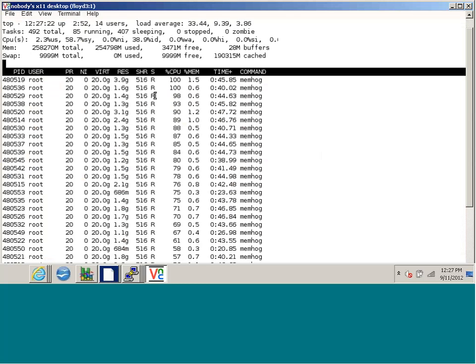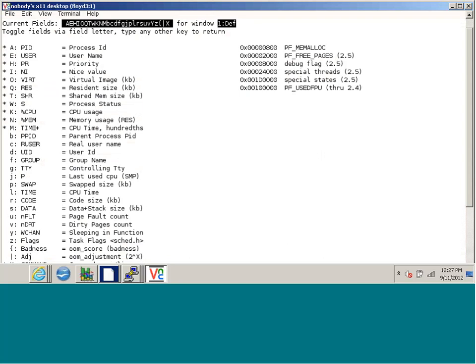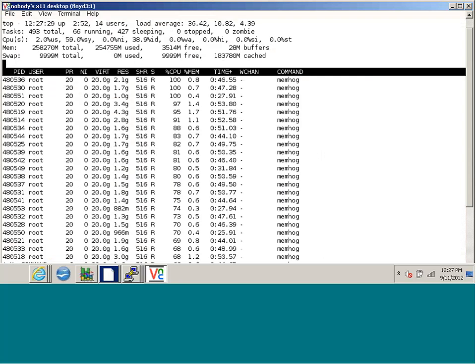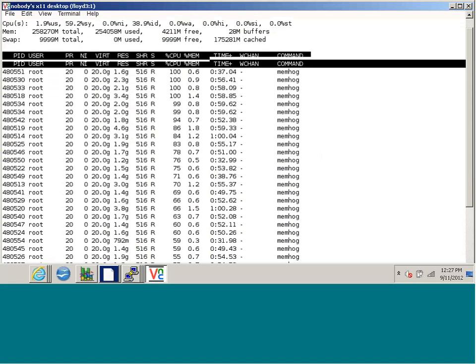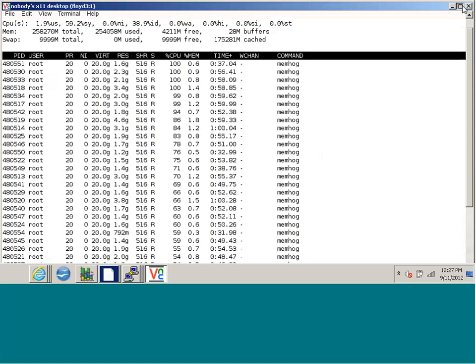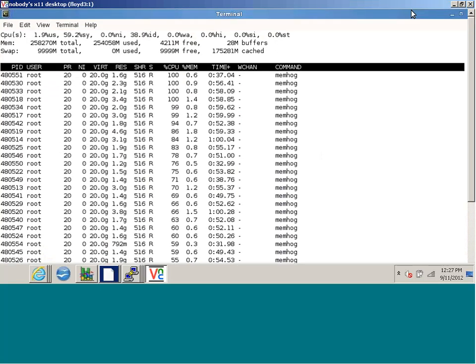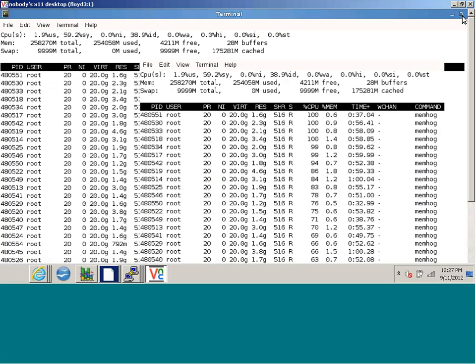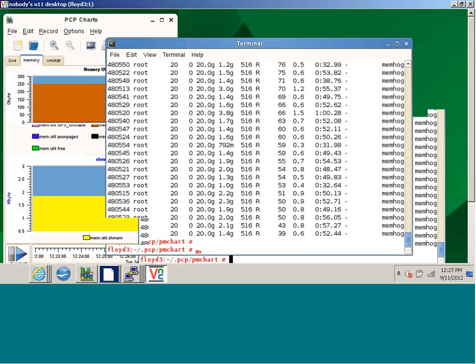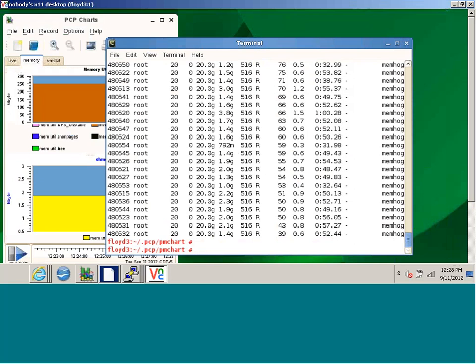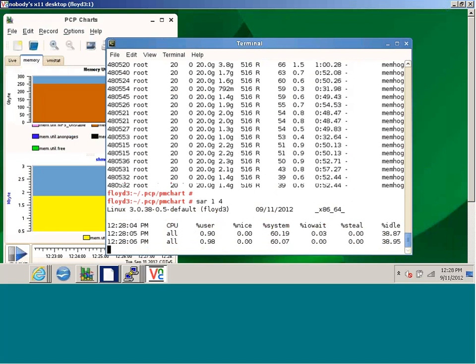They're slowly growing. I'm going to do an F here and get the Y, the Wcan in there. And I can see they're all in user, they're 100% CPU utilization. Look at, I have 59% system time right now. Let's see here. There we are. So a SAR, for example, I'm sitting there at 60% system time right now.